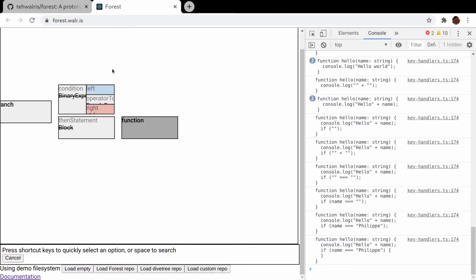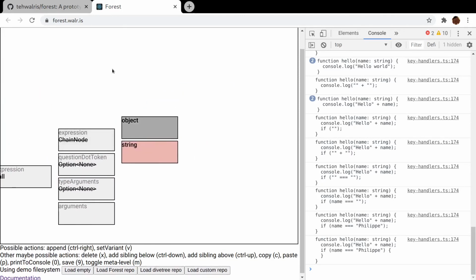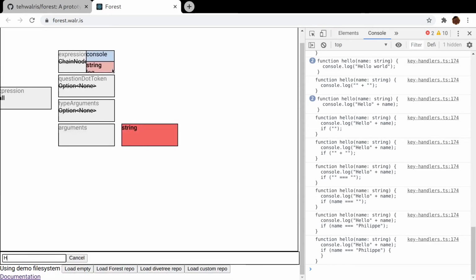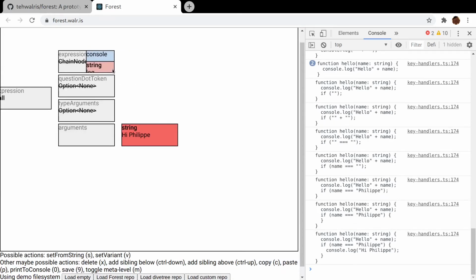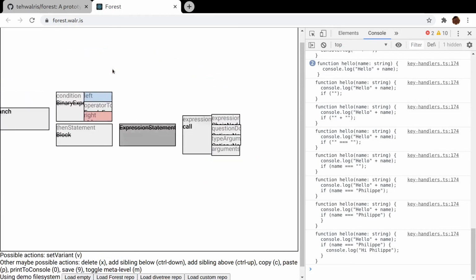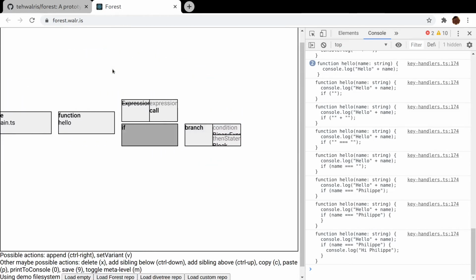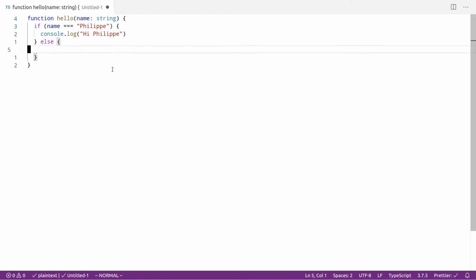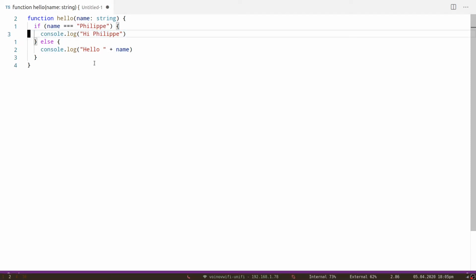Okay, so expression statement, call, property access, console log. Hi Philip. Okay, so that code's done. Now let's add something to this if statement. Let's, instead of writing the code like this, write it like this. So only have it console log hello name if it's not already console logging hi Philip, and not both, in case the name is Philip.